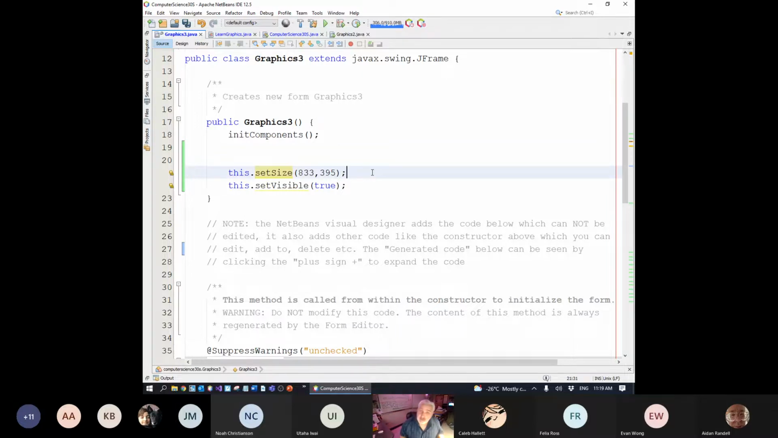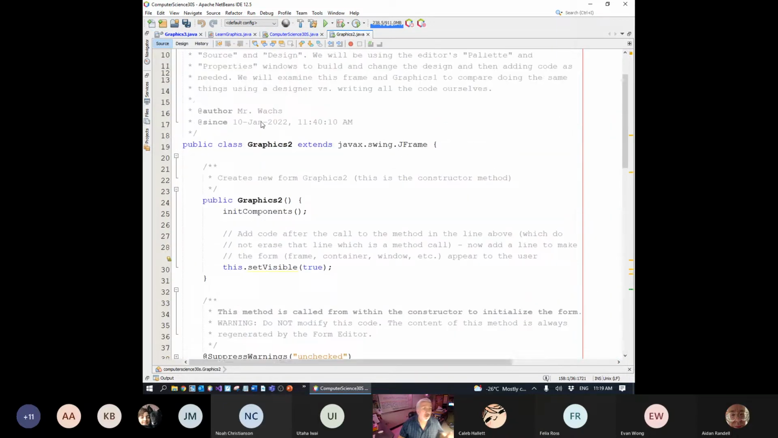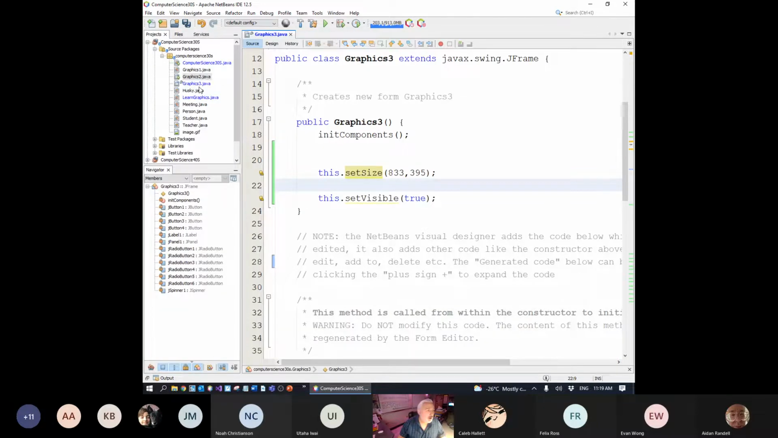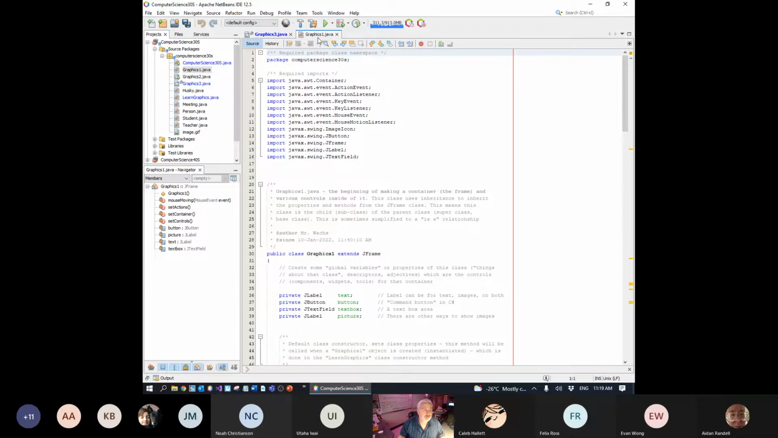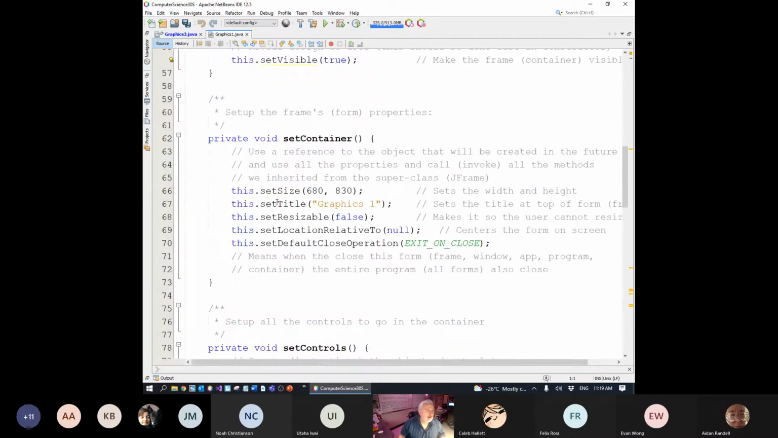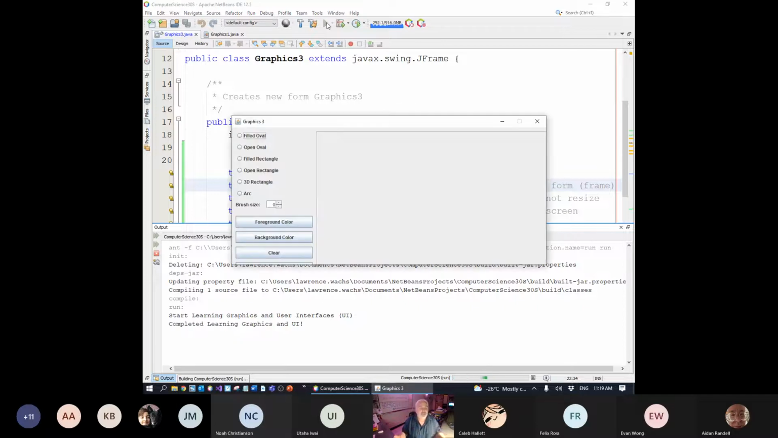I'm also going to do a couple other things that I'm just going to borrow from either Graphics 2, or I think even better than Graphics 2, I'm going to borrow some of this code from Graphics 1, where we did the code ourselves. Because in Graphics 1, we actually made a thing called set container. So I could do the title, I could set it resizable, I could center it on the screen, I could do all of those things. Make this Graphics 3, make it not resizable, center it on the screen, and hopefully that will all now apply to Graphics 3. This is that hybrid approach.